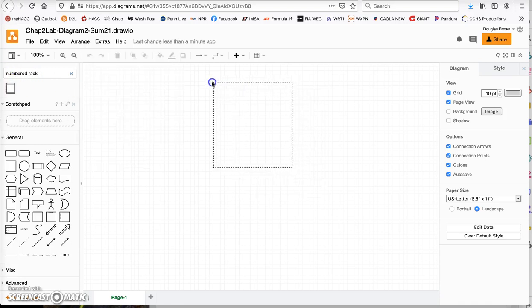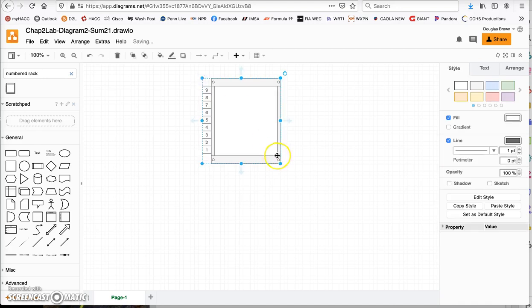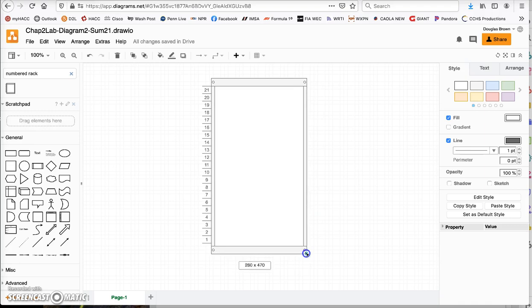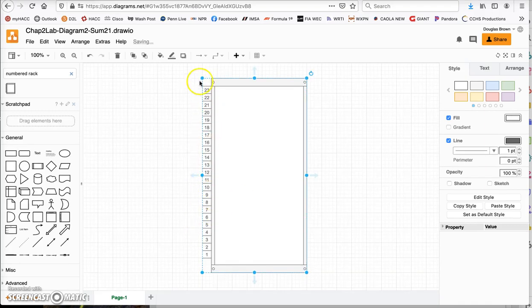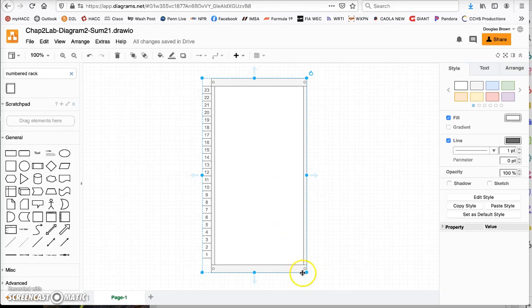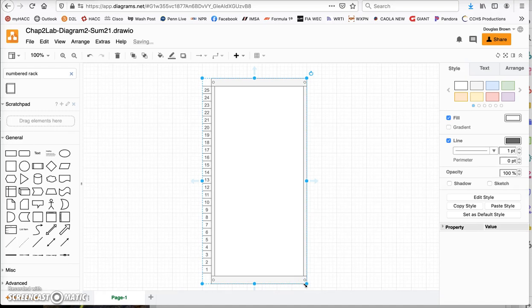I'm going to drop that on the screen. And this is the equipment rack I have in the closet that we had the routers and switches in. I'm going to make him larger so I have room to put things into him. And you'll notice the numbering. This is all the U's. If you remember reading in the chapter about racks and rack U's, this is showing you all the units of space available to put equipment in.